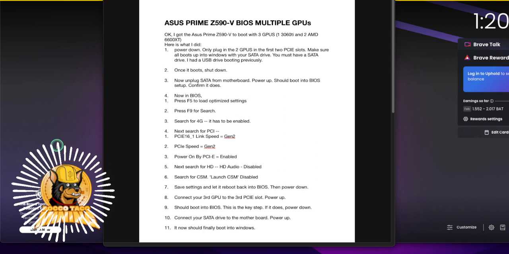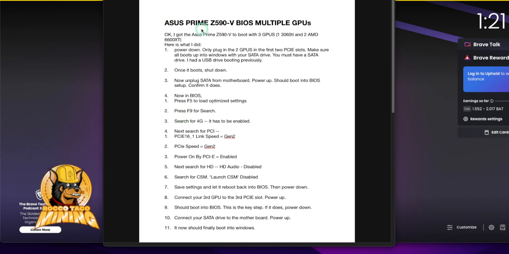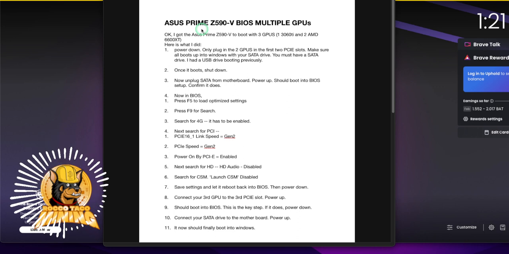All right, let's jump into it. This is just for fun. This will kind of give you a nice warm fuzzy. And it should apply to most motherboards. The concept is the same. The specifics are to the Asus Prime Z590-V5 BIOS for setting up multiple GPUs.